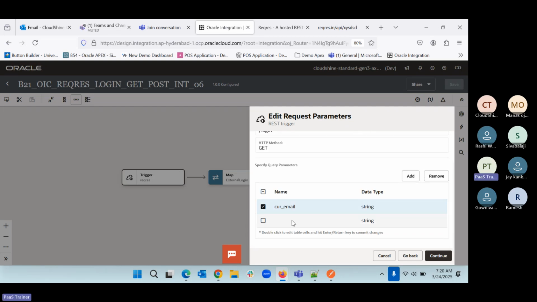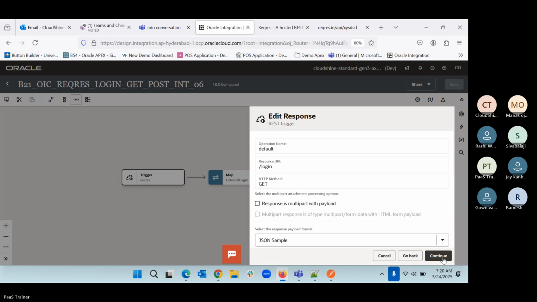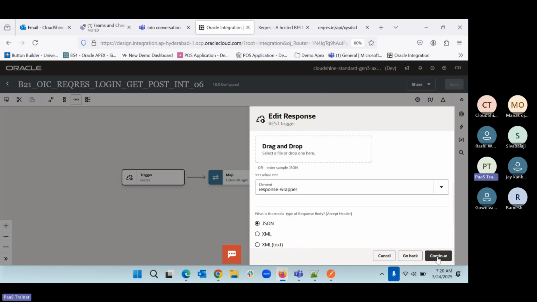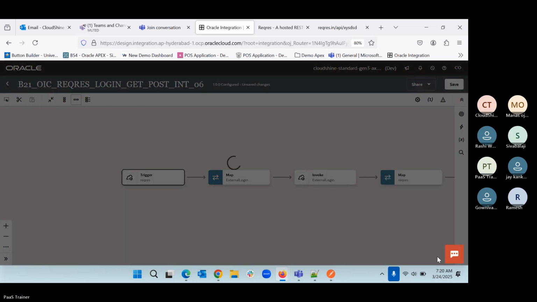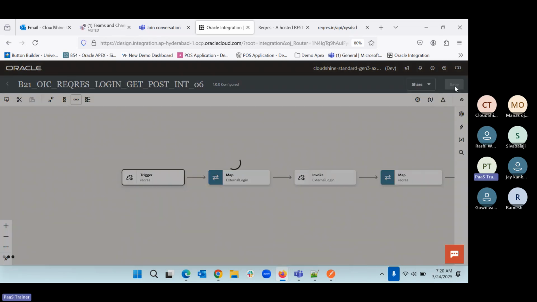Then I will add one more, current password, and this is also going to be the string. We can say continue. Our output is going to be the same, it will not change, because in the get the output can come, so we'll not do that one and we'll do the finish. So we are on get here. Now we can click into save.